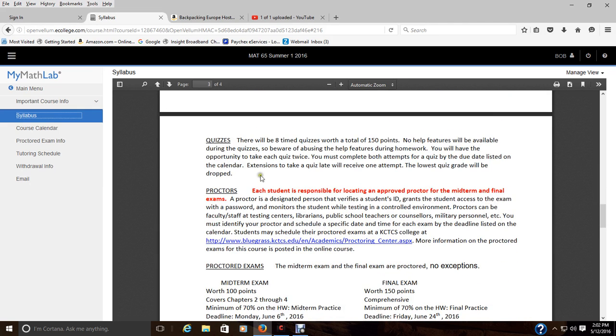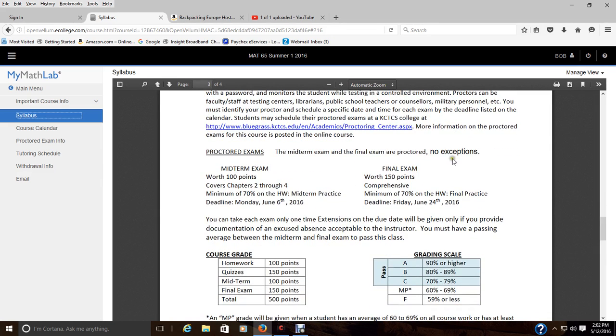Your information about your quizzes, proctors. We have a link to the proctoring center. And here is your outline for your midterm and your final. So your deadline for your midterm is Monday, June 6th. The deadline for the final is Friday, June 24th. The final covers everything.